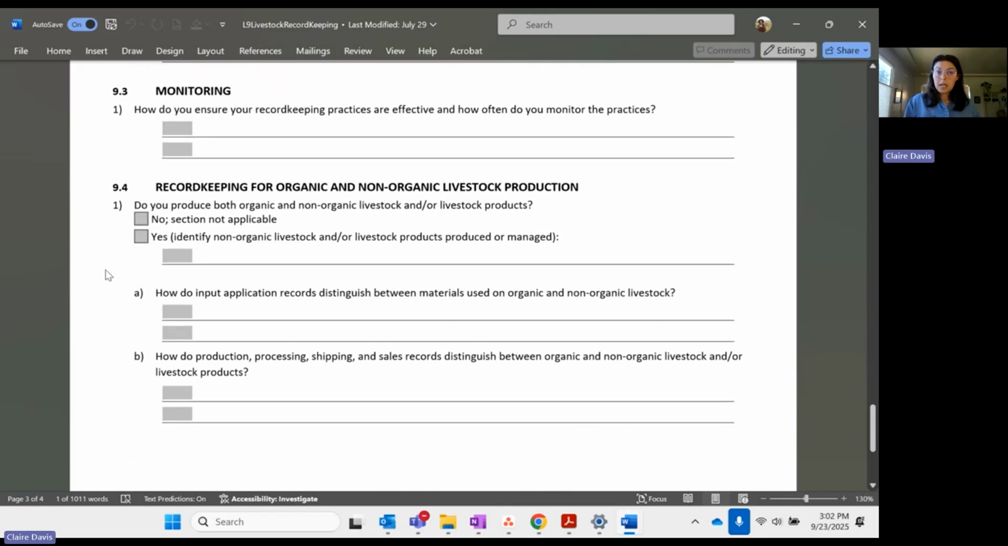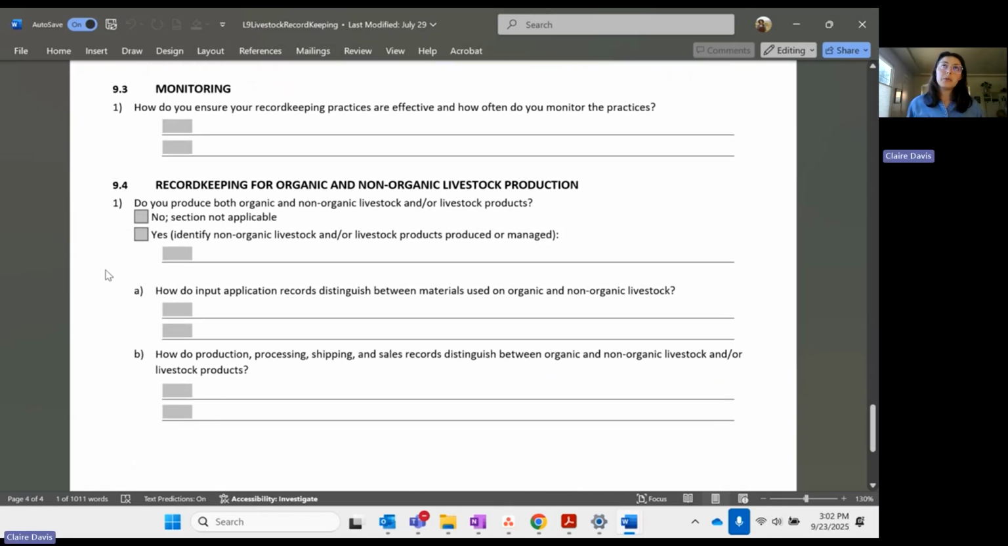For the monitoring 9.3, how do you know that your record keeping system works? Do you perform practice audits ever? Have you ever noticed holes or missing information? And how did you close those gaps? And then does everyone that's responsibly connected to your operation, all your team members, have knowledge of the record keeping system, have access to the record keeping system, and can explain it?